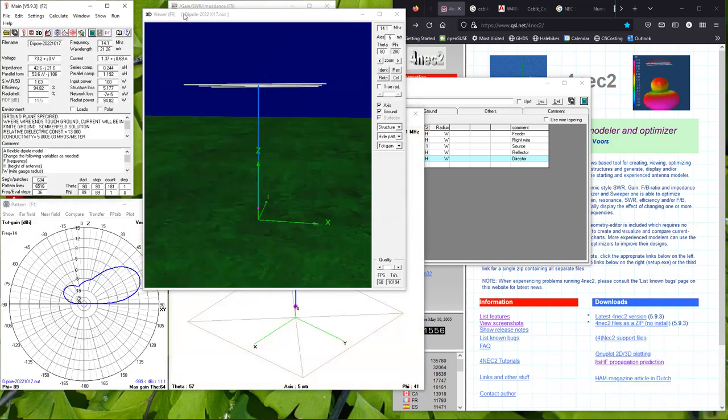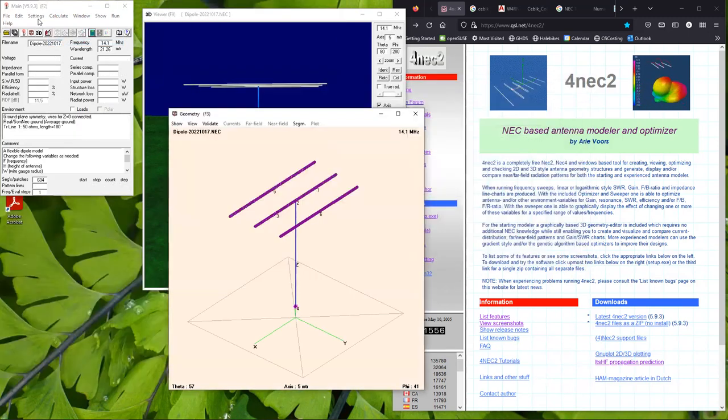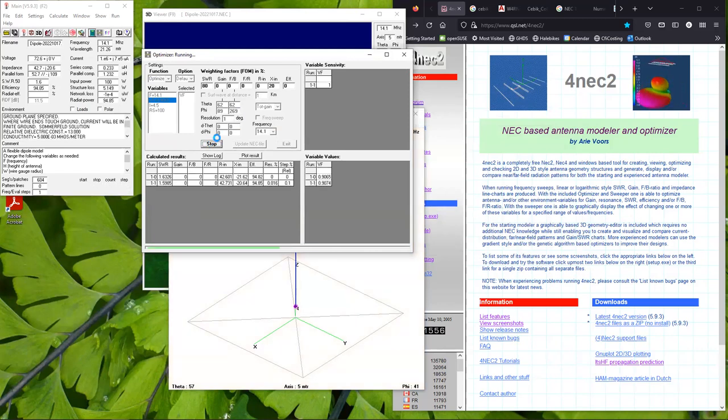So, okay, here we are. Let's look at our SWR. Wow, we're way off in frequency. So we could optimize that again. Let's go ahead and do that. So notice again, the only variables that show up here are variables that are defined with digits, not other variables. So any variables that you want to optimize have to be primary variables, not based on other variables. So I'm going to go ahead and do this. We'll get it tuned up, and then we'll do the far field pattern and we'll look at the color.